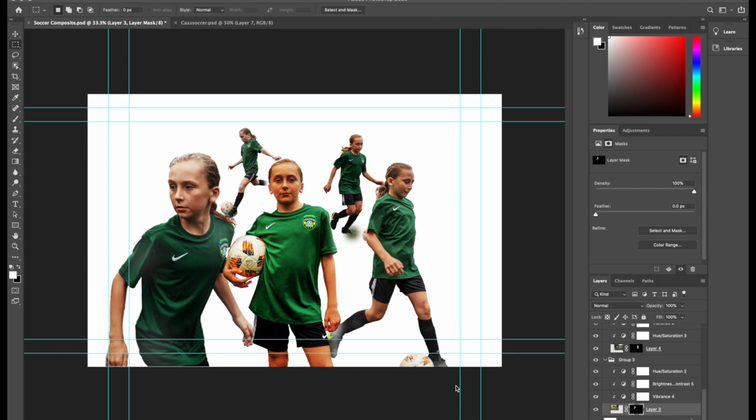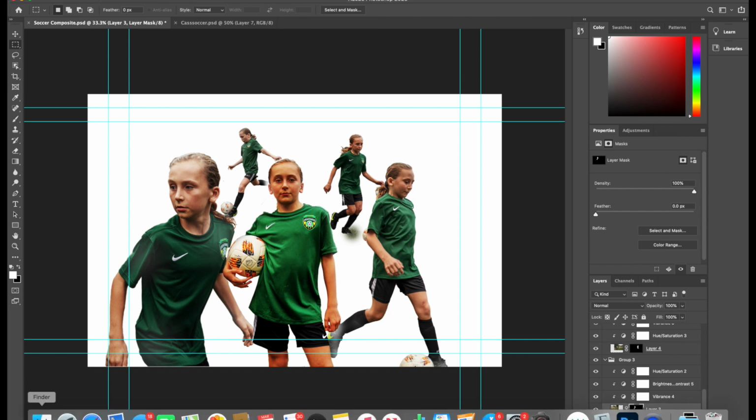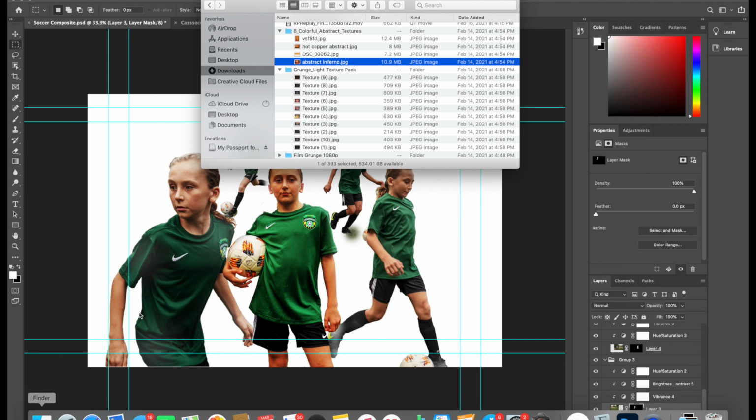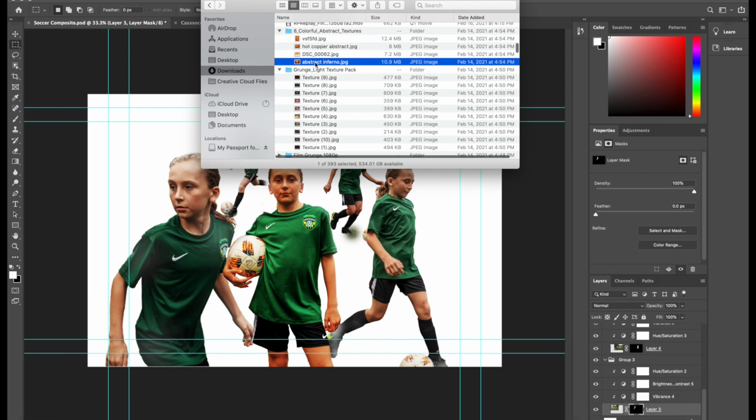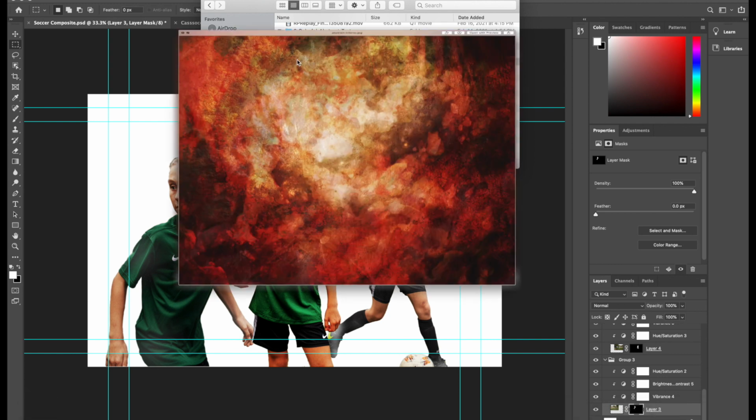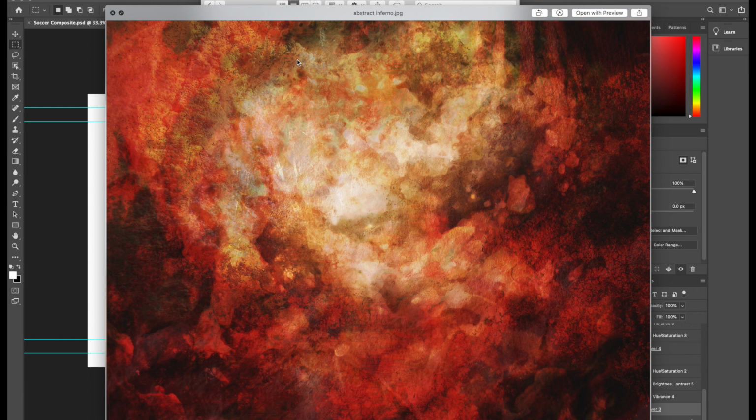Okay, we have cut out all our subjects. We have refined our selections. We have placed everything where we want them to be. And now we are going to pick out a texture to put in the background. The one I used was called Abstract Inferno. And it's kind of this grungy looking fiery texture.